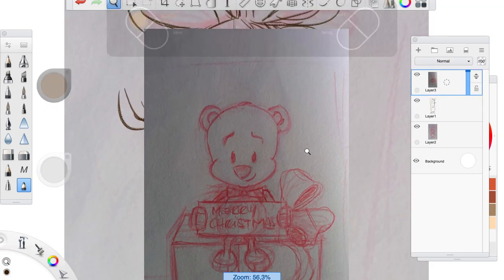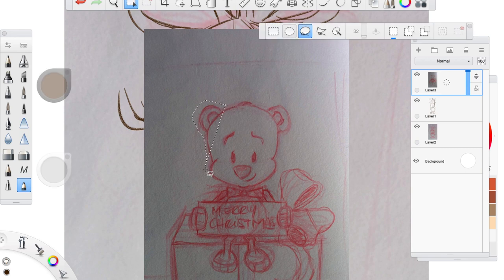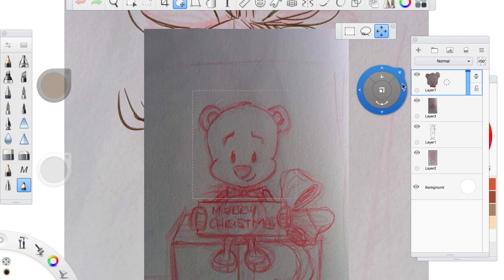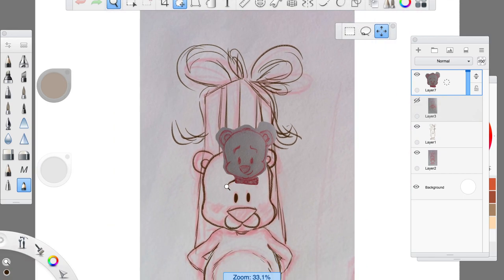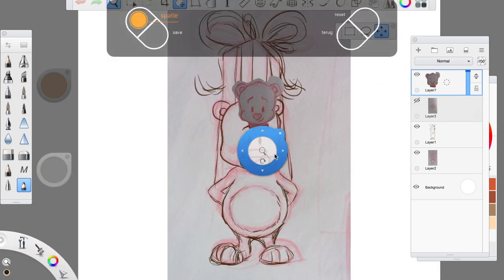This is the part where I decided that I liked the head of the other bear a lot more, and so I cut it out of the second design and placed it on the first one.